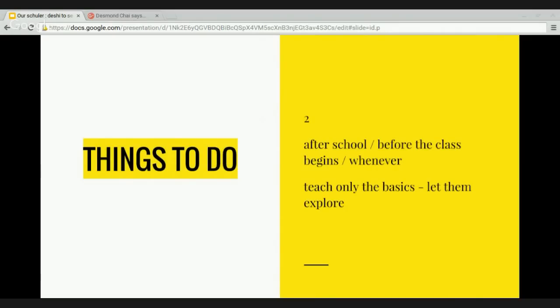So, things to do. What are the things to do? From experience, students are more inclined to learn from other students, and once they see the fun of learning, they won't really stop. So what are the things left for you to do? Number one, it's very simple. You just pick 2 students. If you can't pick 2, pick 1.